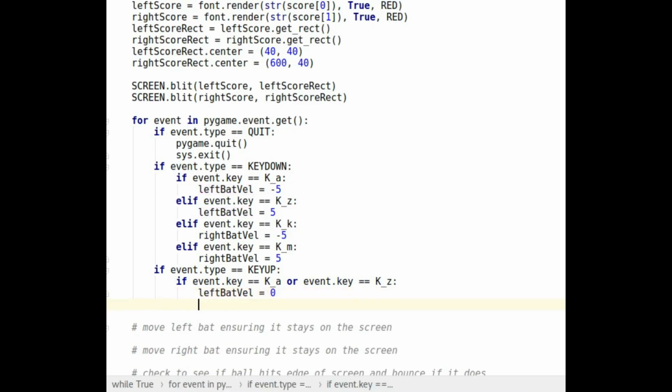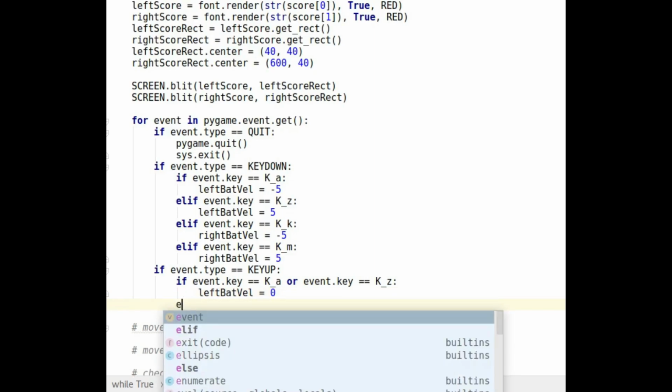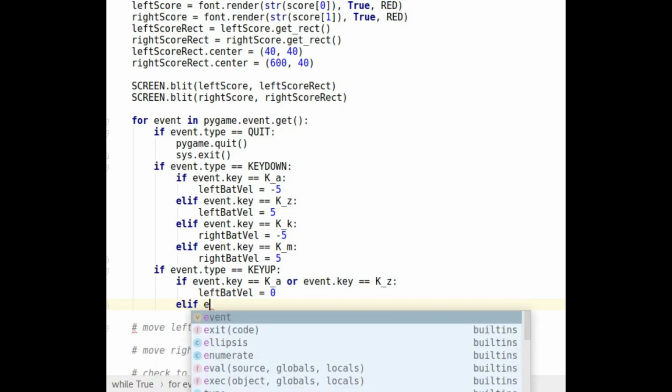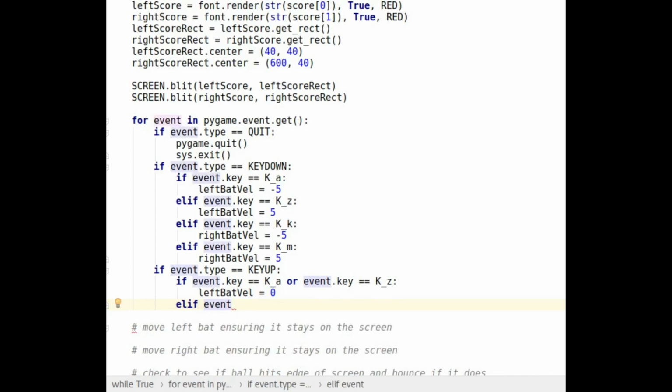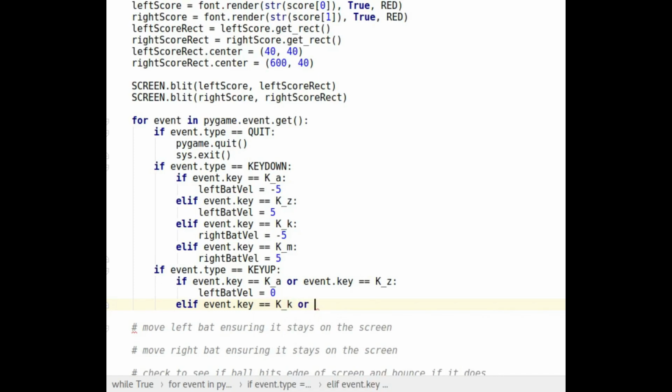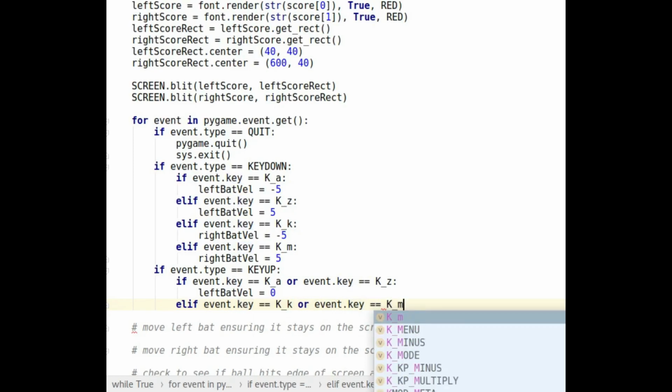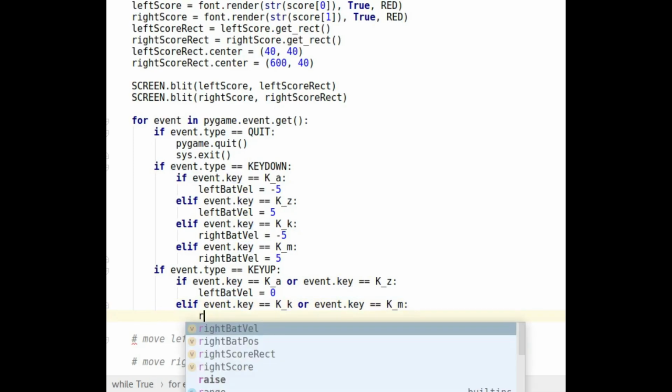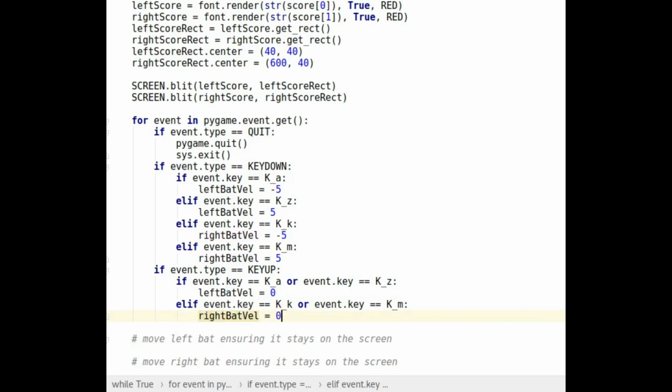And I'm actually going to do exactly the same thing now, but what if it wasn't those ones, but what if it was the other ones? Event dot key compares to K underscore K, or event dot key compares to K underscore M. Well, then I want to make the right bat's velocity equal to 0. So now I've checked for those things, I can change the velocity.